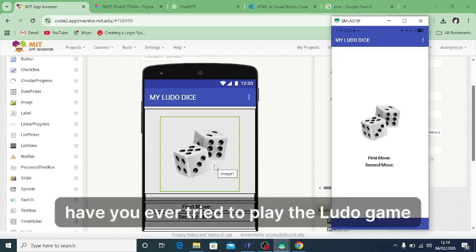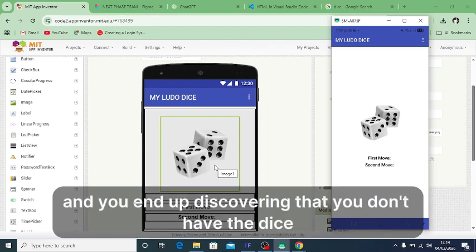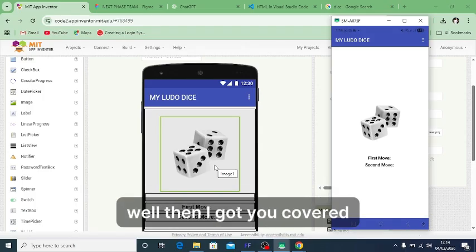Hi guys, so have you ever tried to play the Ludo game and you end up discovering that you don't have the dice? Well then, I got you covered.